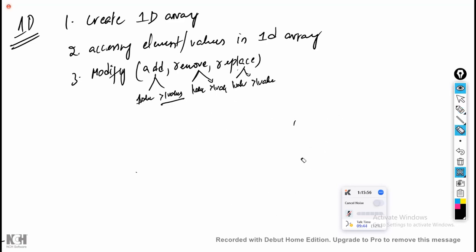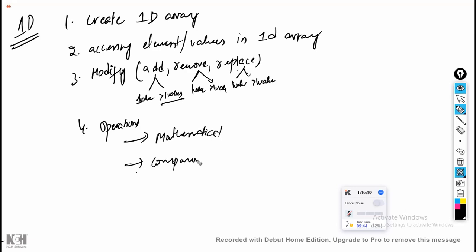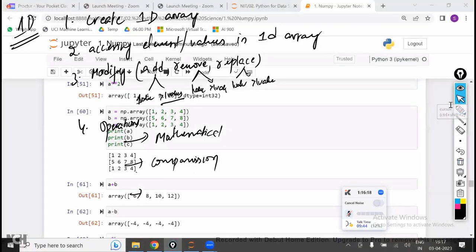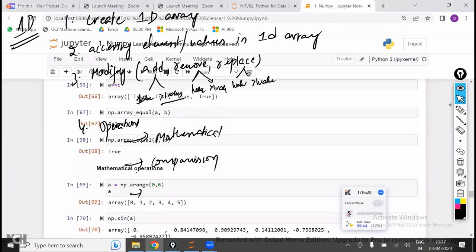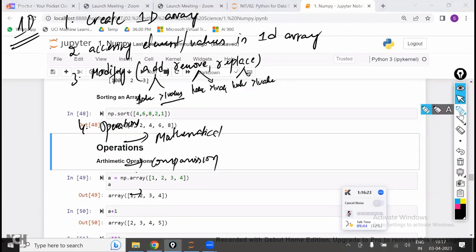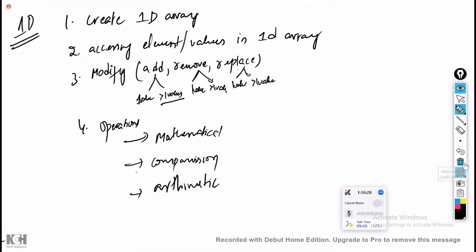Modify. Next, we have seen the operations. The fourth one is operations on a single dimension array. Operations like mathematical operations, comparison operations, and finally, what is the last one? Mathematical operations, comparison operations, and arithmetic operations. So these are the things which we have covered in the 1-dimensional array. Any questions out of all of them?